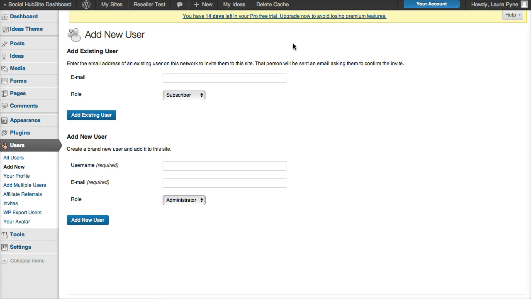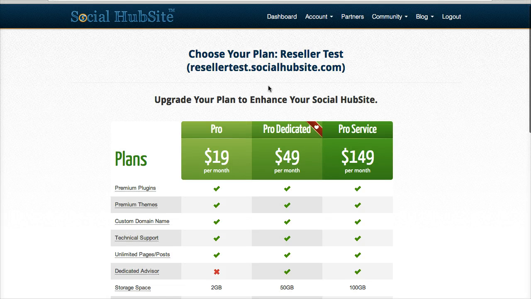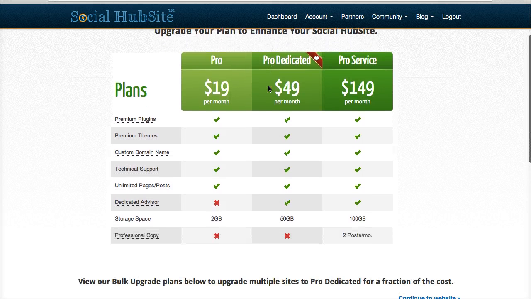Now, what we want to do right now is upgrade this website. So let's assume everything's in place. What you want to do is either click on the link here where it says you have 14 days left in your pro free trial, or you can click on your account. And you can see here, this will take you to the upgrade page.